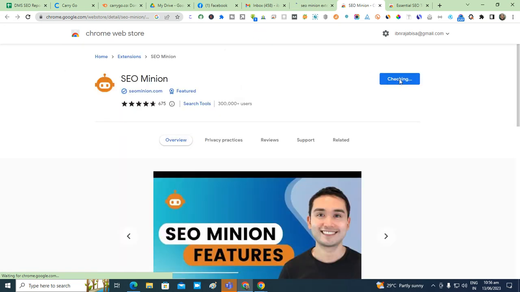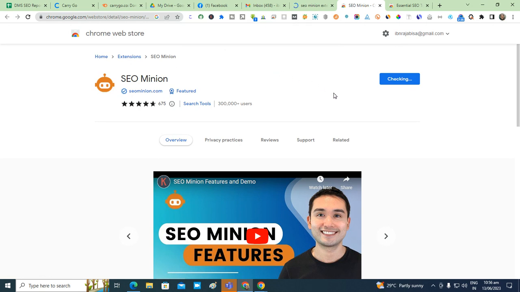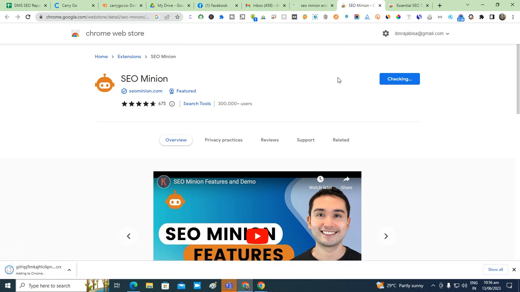This is the easiest. So whatever extension you want to install, if somebody gives it to you, you just go to the browser itself, Chrome, then you put the name of the extension, then you type extension at the back. This is it. That's installed.